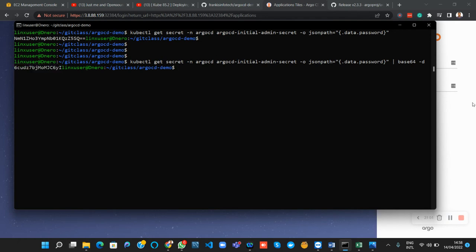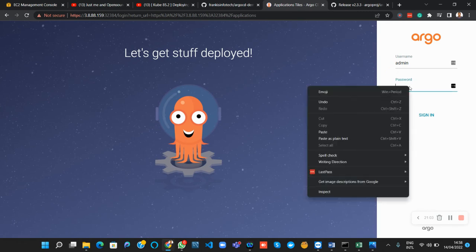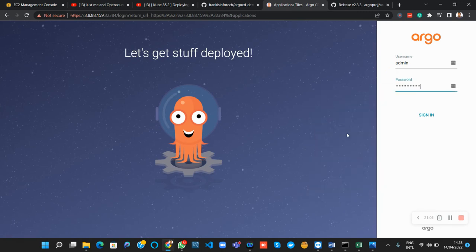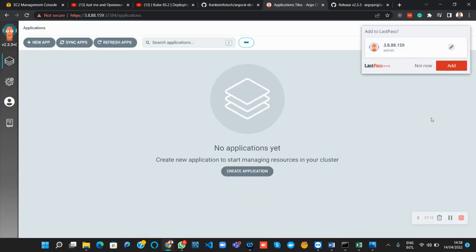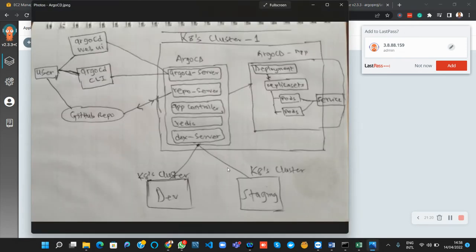I'll copy this, come to my web UI, paste the result there, and click on sign in. So we are now inside of our Argo CD application. At this juncture, I should be able to deploy my application. Now let's see.